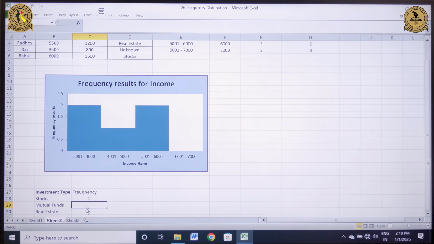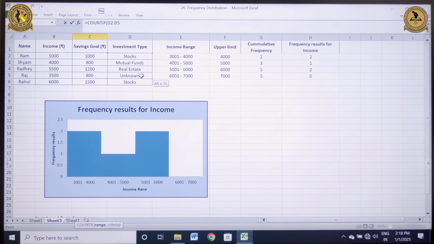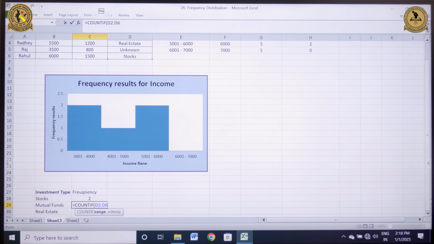Similarly, I can again type COUNTIF command over here, double click on it, select the range of values, from the second entry till the last entry of investment type, ranging from D2 till D6. The assigned criteria in this case is mutual fund. So I need to specify my mutual fund under double inverted commas. Bracket close and then press enter. So it is coming out to be a single time.